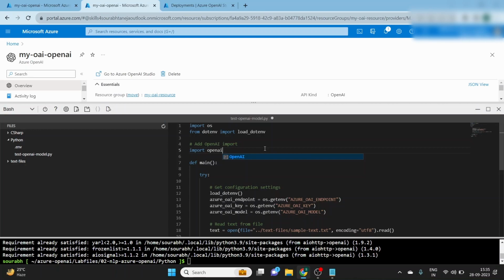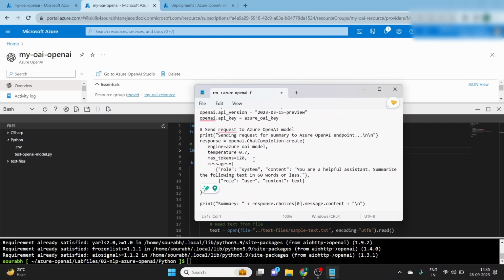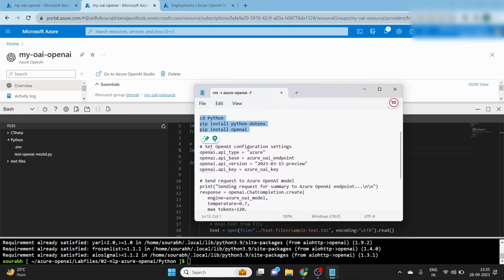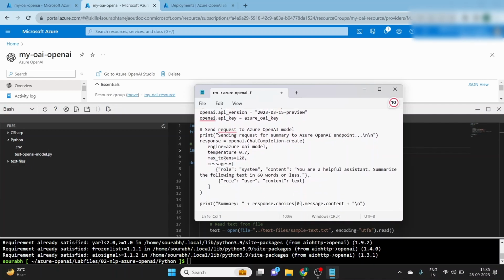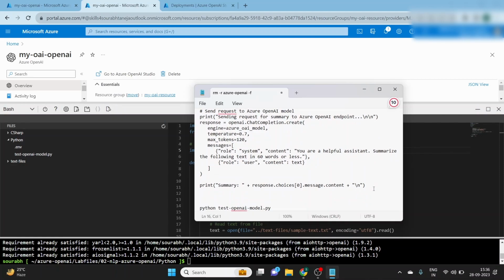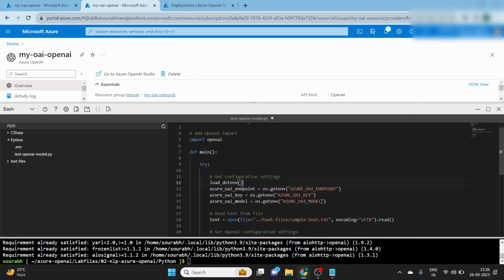Okay, so again I'm going back to my notepad, and this is my code which I'm going to copy. This is the set OpenAI configuration setting, where you are going to see the type, the base, the version, and the key. Okay, and here you can also see the temperature. Then the model which you provided in your terminal while connecting with your Azure OpenAI service, and the maximum tokens you want to use. I'll just copy this code from here and paste it in my code file.